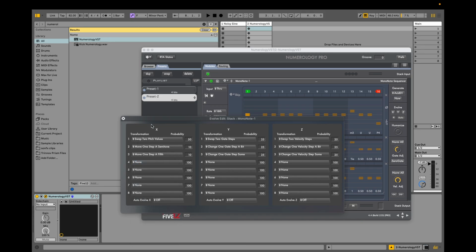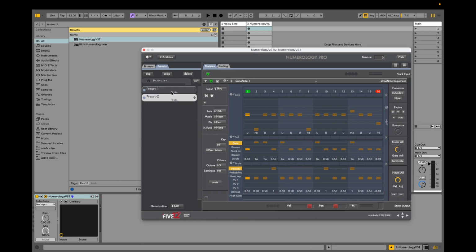So every time I hit X, there's a 50% probability that it will swap to pitch values. There's a 10% probability that it will move one step, a semitone, up or down, and also a 10% probability that it will move one step, a fifth, up or down. So no drastic changes, nothing radical, perfect for what we're doing here. I'm just going to press X until I see some changes, and then we will listen back to our sequences.